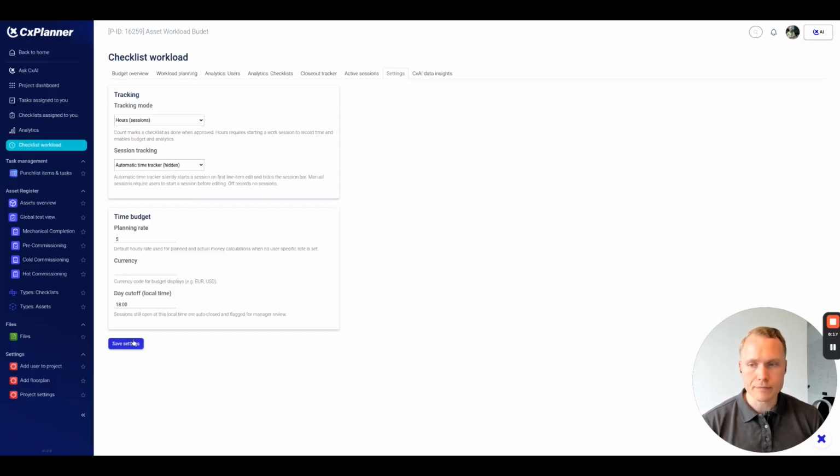The day cutoff here can be used if you know that the guys will go home every day at 6 o'clock. And when it hits 6 o'clock, if the checklist that's currently active hasn't been closed or paused, it will pause. So it's a way to avoid having a checklist counting time all over the night. Otherwise, when they meet in the next day, it would be taking like 24 hours for the checklist, even though they went home at 6 o'clock.